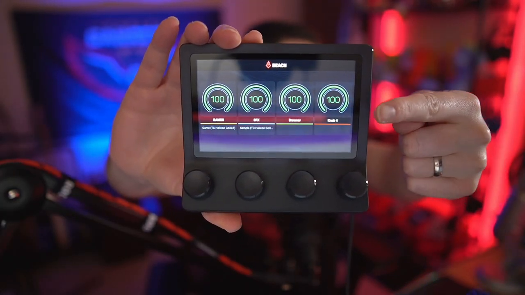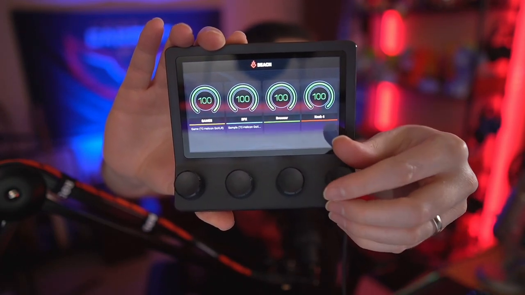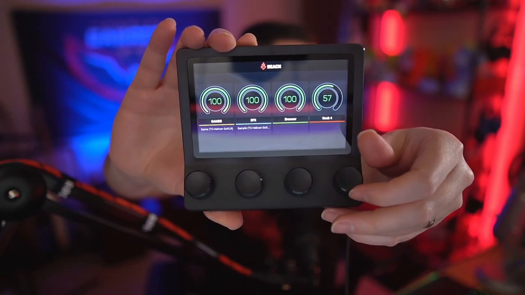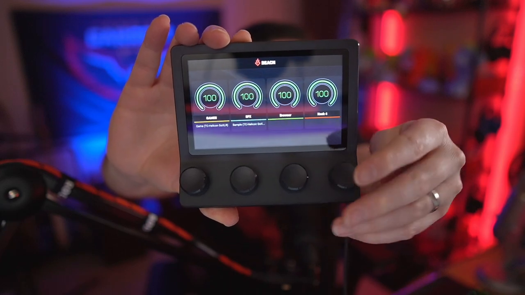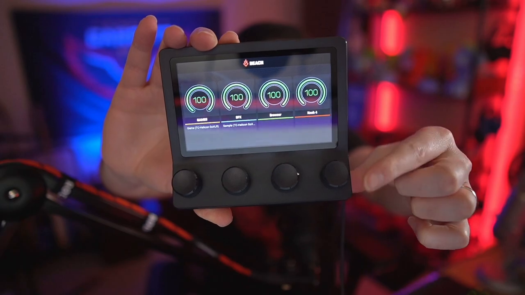It has, of course, the screen up here. It's got four knobs down here at the bottom, and each one of these knobs will turn left or right, which will control the audio on your computer of whatever device is assigned to that particular knob. And then if you press the knob in, it will mute. And then if you press it again, it will unmute that particular track.